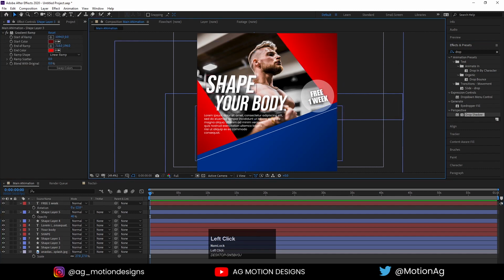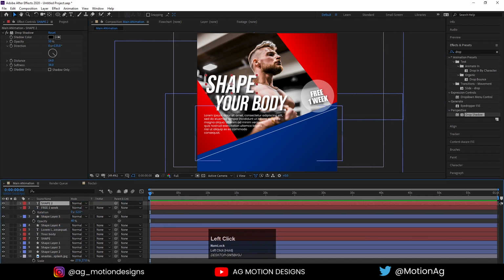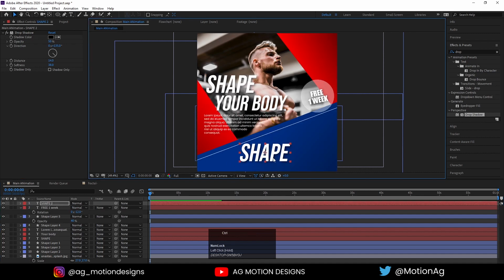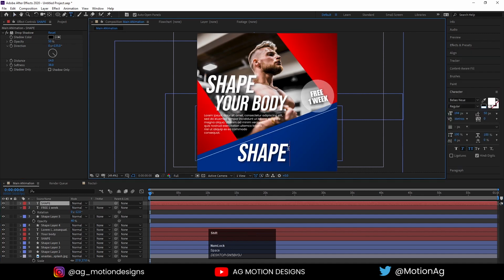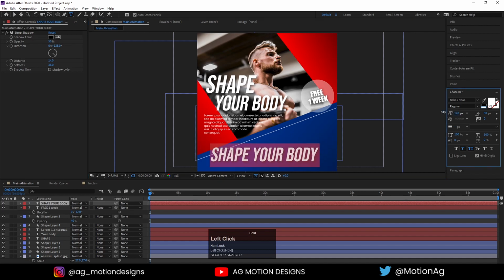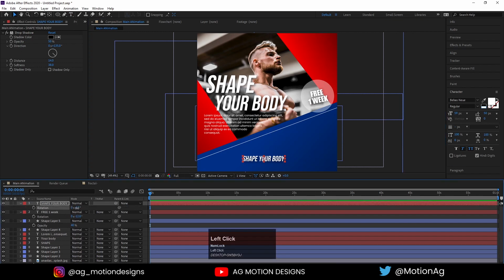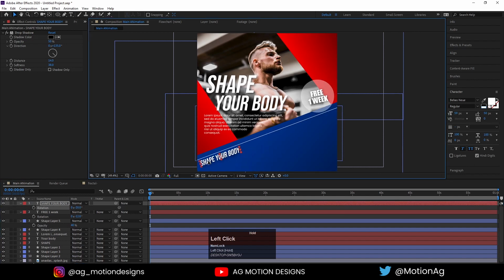Now after that I'll choose this text and hit Ctrl D. I'll drag this at the top and I'll move it over here. Press Ctrl T and type your body. Hit Ctrl A. Decrease the font size and select selection tool. Press Ctrl Alt Home. Press R for rotation property and rotate it like this. And I'll move this text over here.